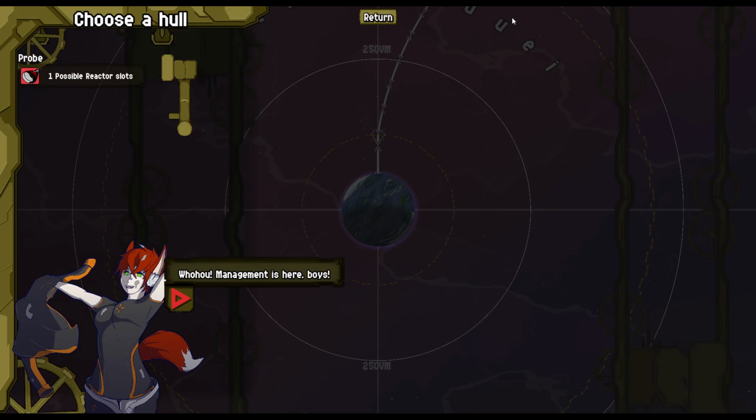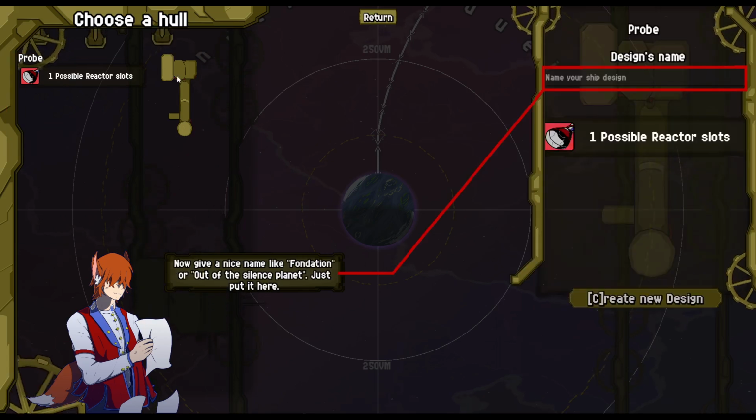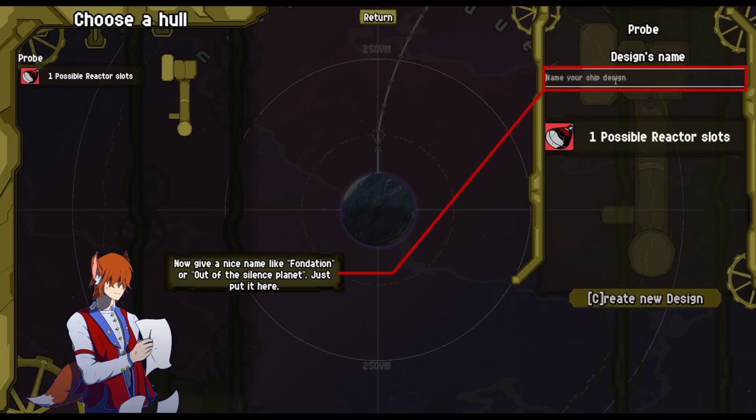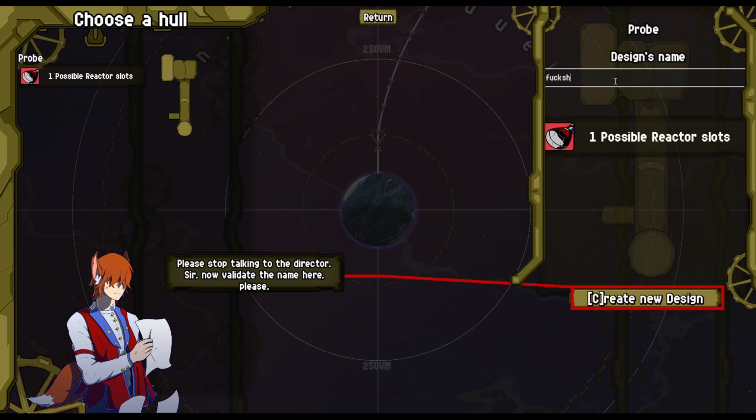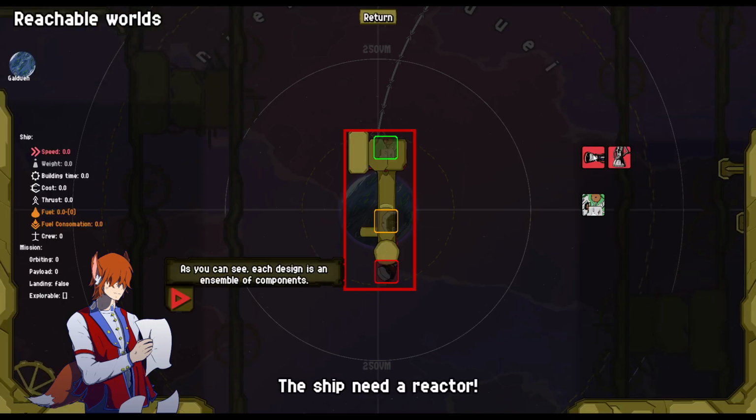Alright, let's go to the ship designer. Now, I've done this before. Ignore the working class. Yes, we can ignore them. First, we need to select one of the possible hulls. Now, give it a nice name. Fuck stick. Alright. Now validate the name here. We got our fuck stick here.